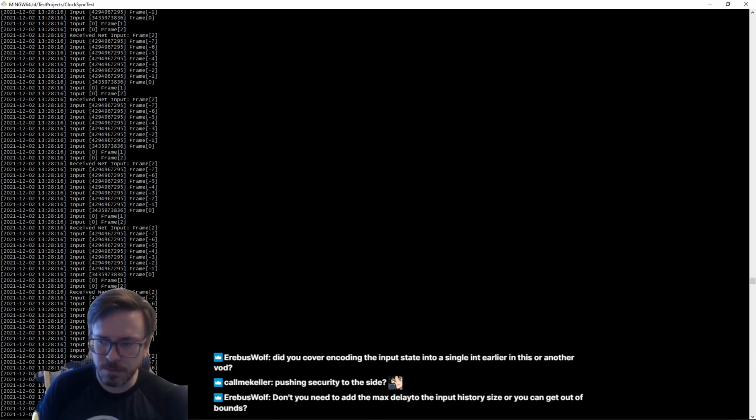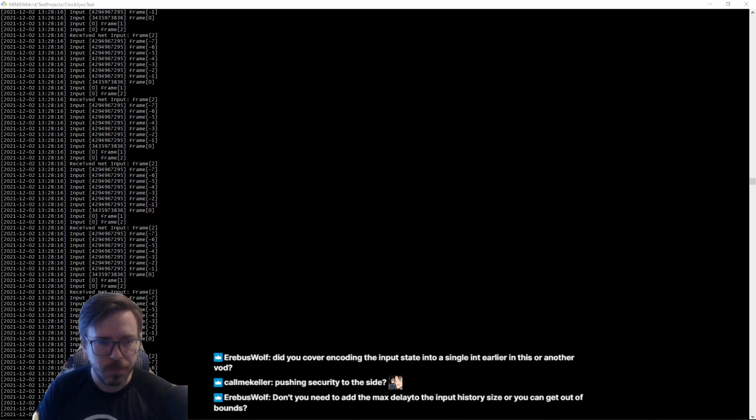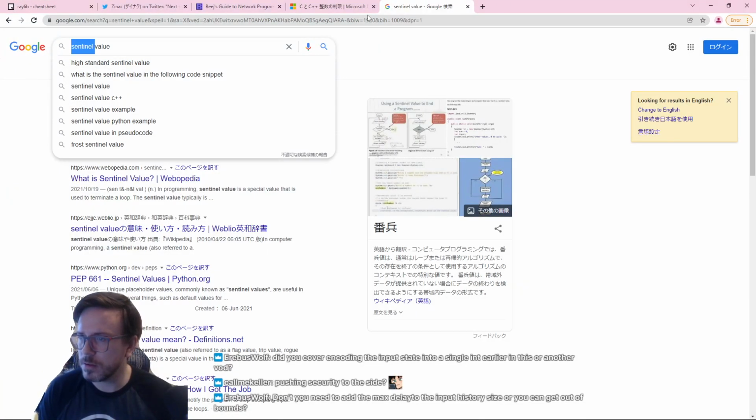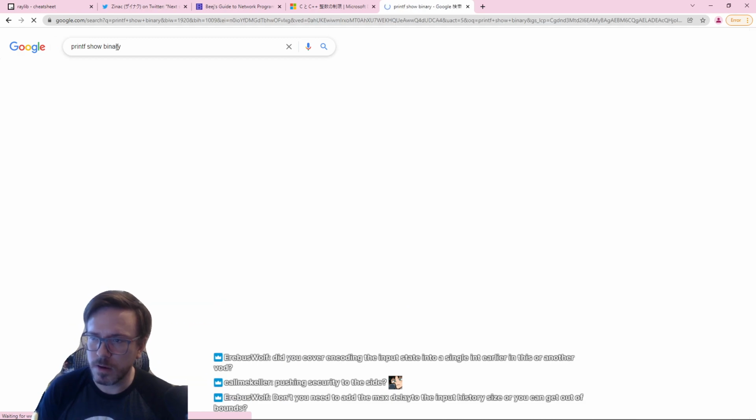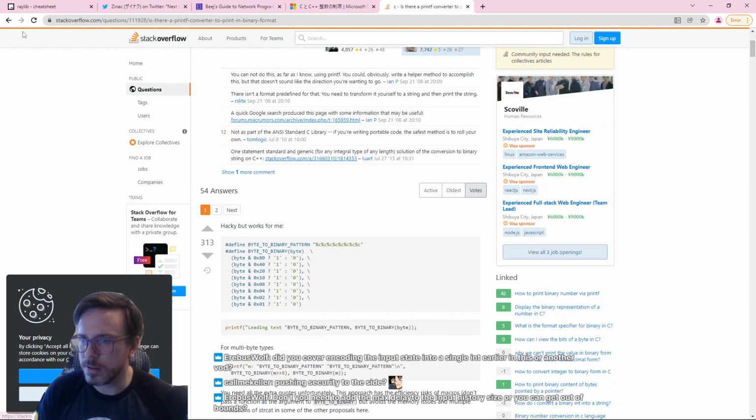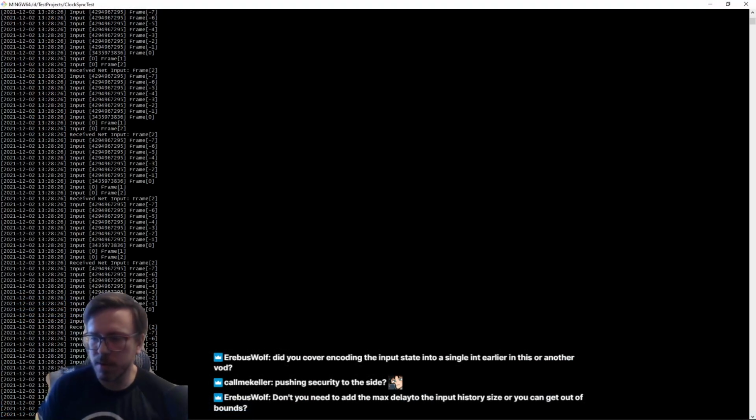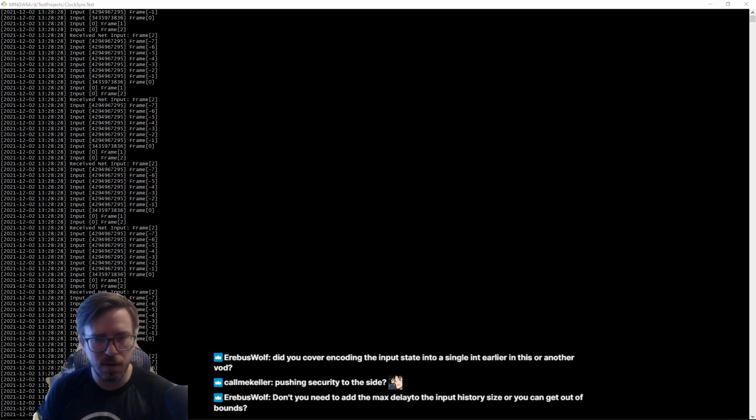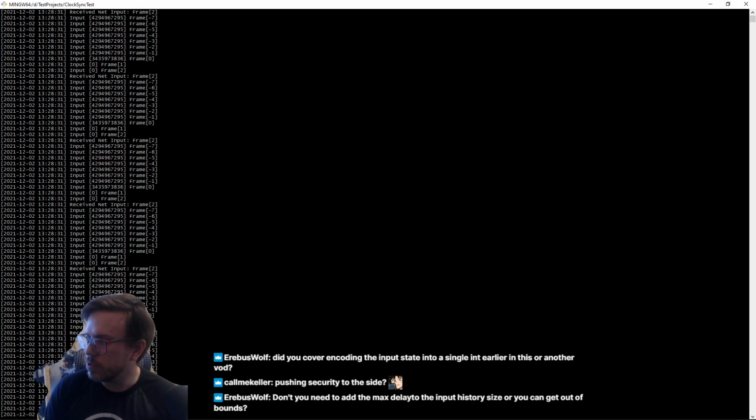Though I do kind of want to print binary so we can see directly what inputs are being enabled. So, oops, what is it? I always forget about this. Binary format? No, there's no such thing. Don't worry about it. Anyway, moving on. It seems to be working like we expect, I think. Do a quick sanity check here.